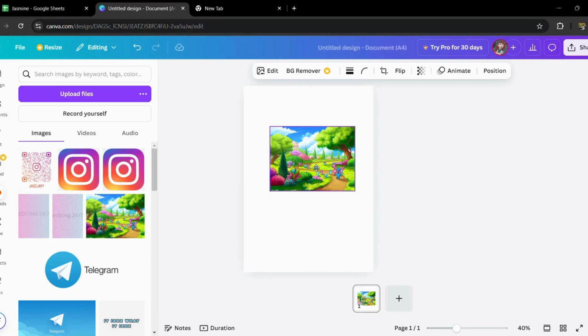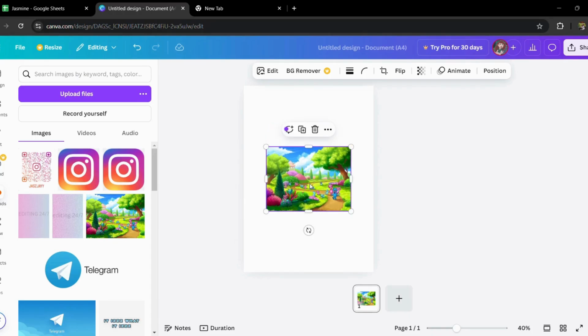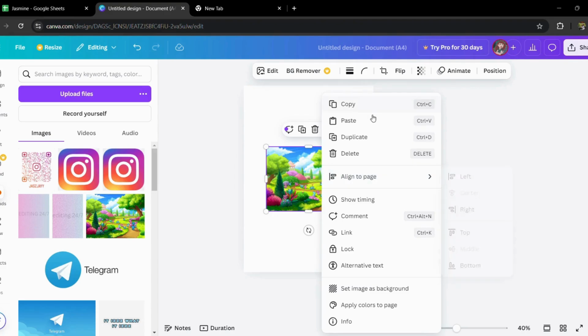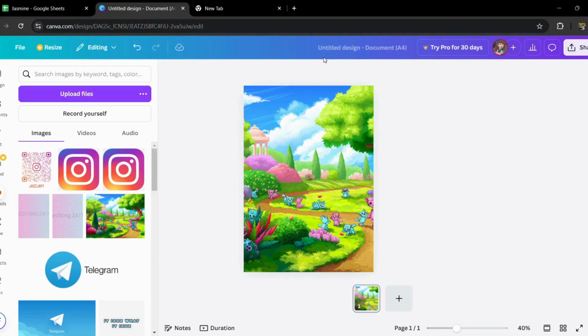So right now it's just a simple image, right? In order to put this as a background, it's simple. All you gotta do is right click, and here all the way down you can see set image as background. Now you can simply click there, and voila.